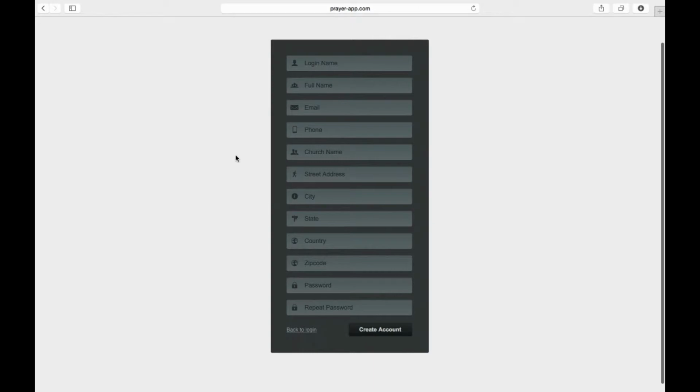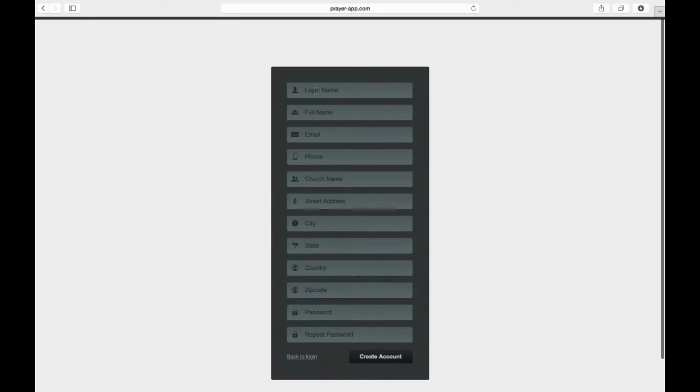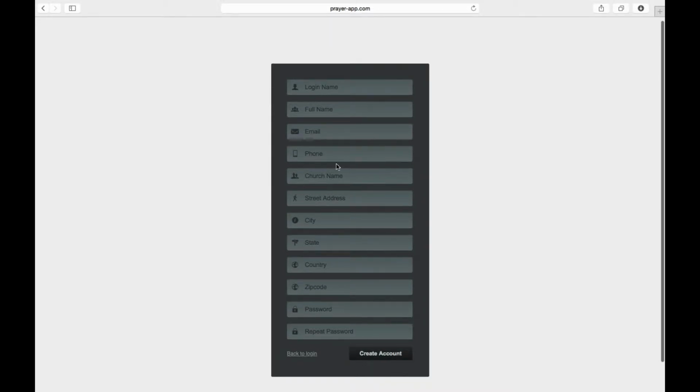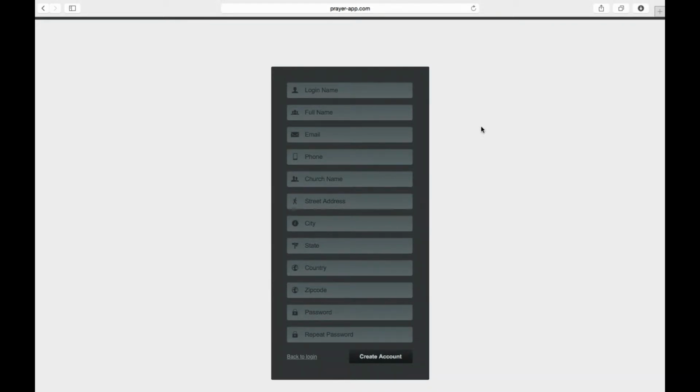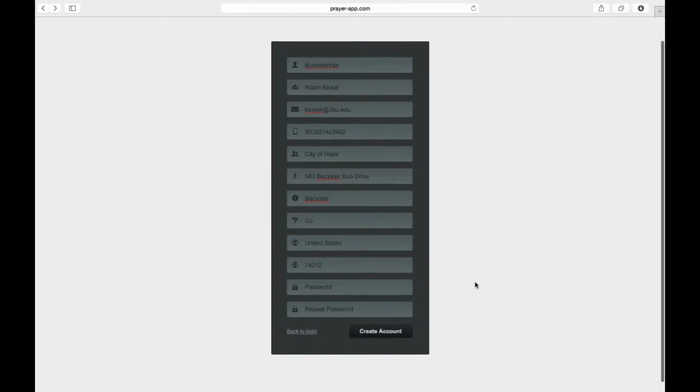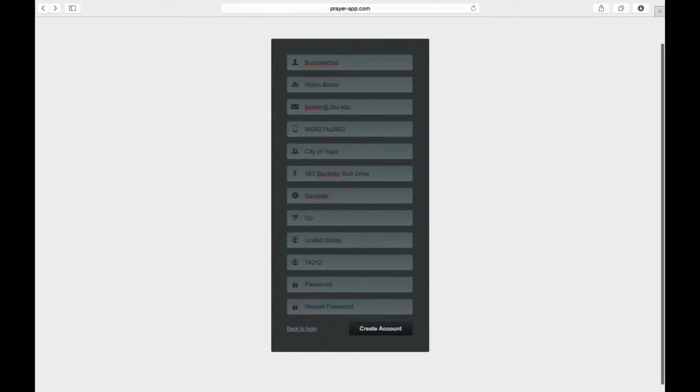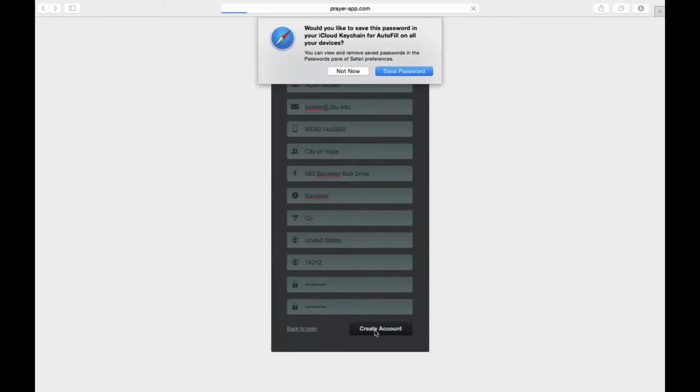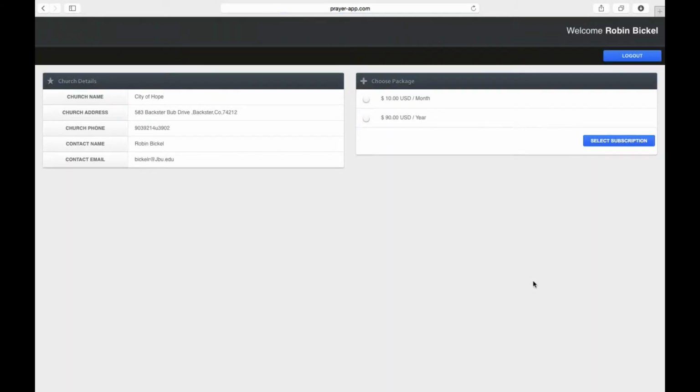You'll see all of these fields. All of these will actually be necessary. Some of them will be related to your account information to keep track of your account, and some of this information, such as church name and address, will actually be used to identify your church in the Prayer App. So let me fill these out. Okay, now that I have these filled out, I'm going to then create an account after I type in my password. So we'll save password.